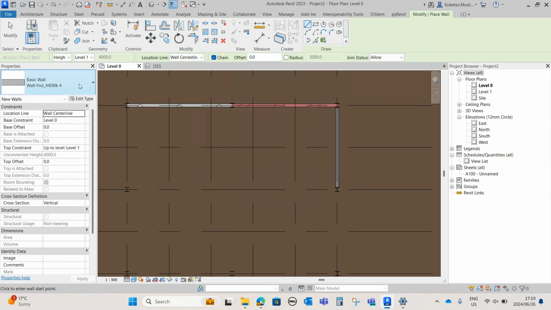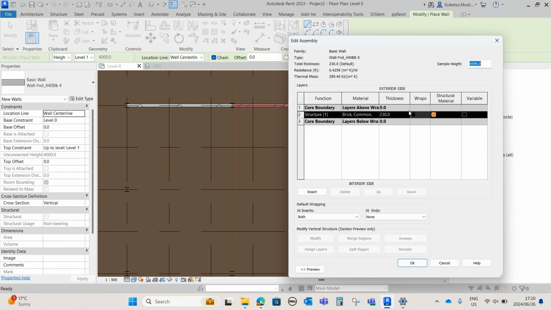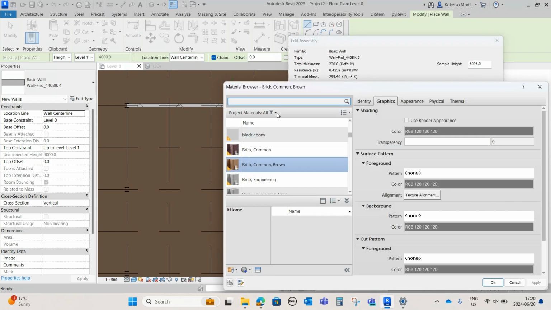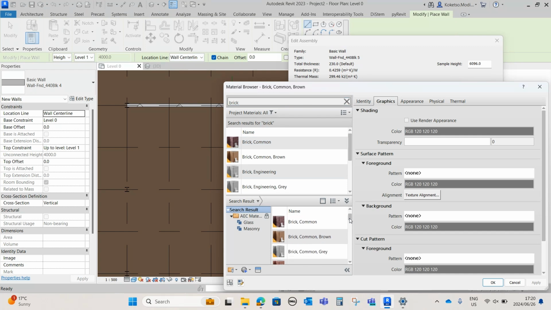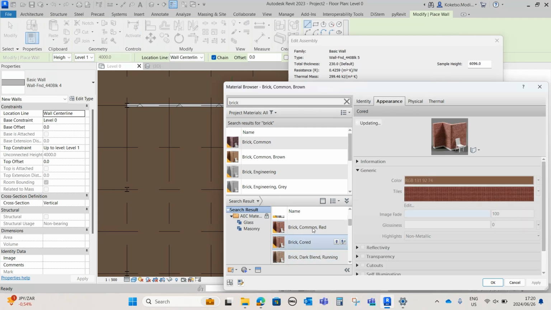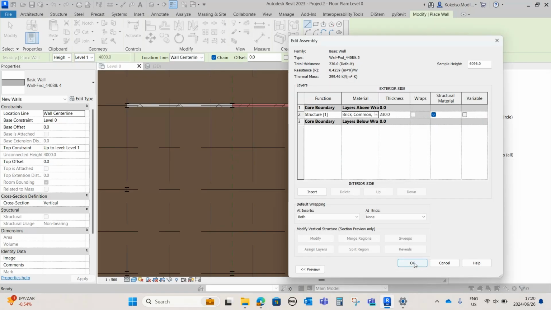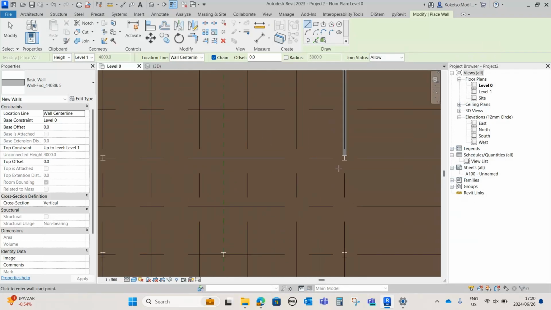And then I'm gonna go to edit type again, duplicate, and say okay, edit type, and then go to material, and then I'm gonna type in brick, and then I'm gonna go with brick common red, and okay, let's go with brick, no, brick common red is fine. So I'm gonna load it in and say apply, and then okay, and then I'm gonna place it like that.